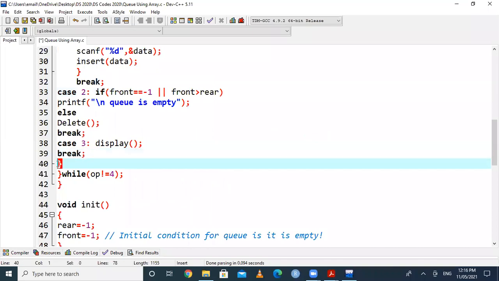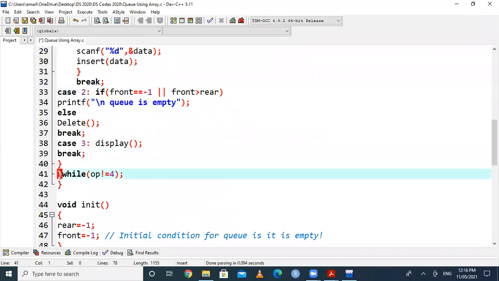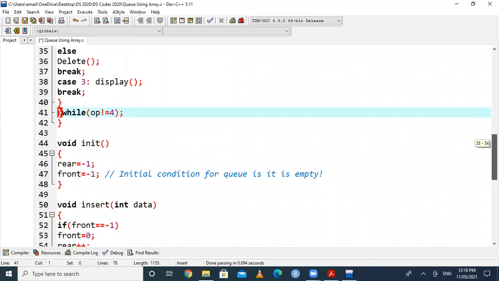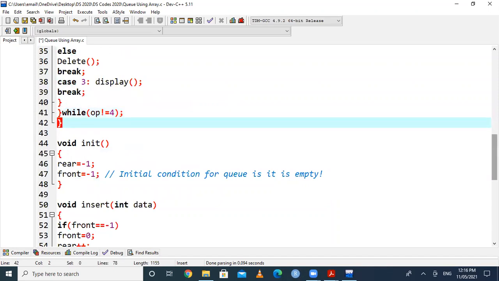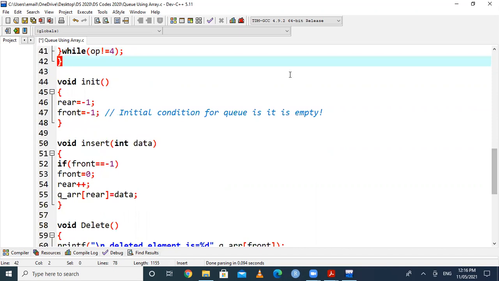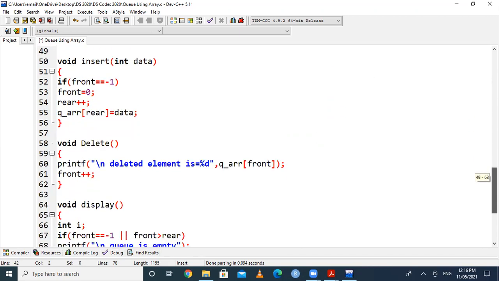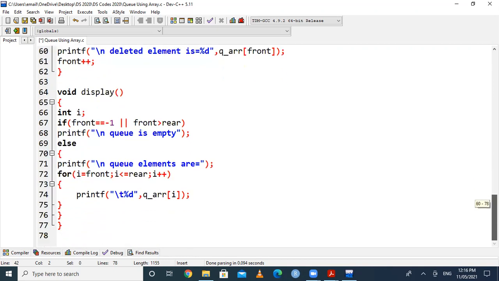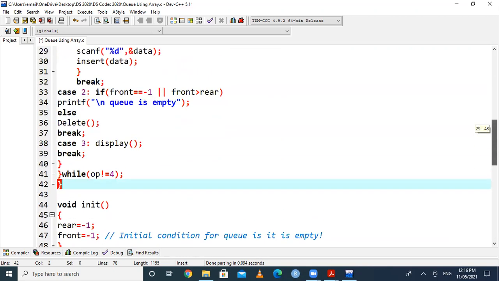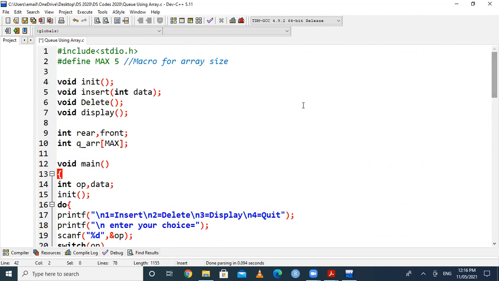And after that, there is the end of switch, then the end of do, and after that there is the condition while OP is not equal to 4. We know that the fourth option is the quit one, and then there is the end of the main program. After the end of the main program, there is the definition of the init function, the definition of the insert function, the definition of the delete function, and similarly the definition of the display function. So all these definitions are present over here.